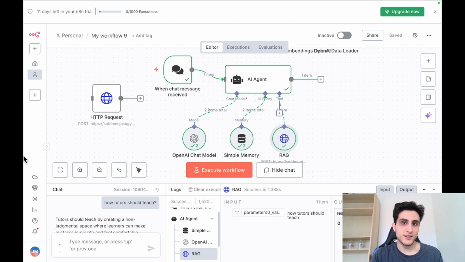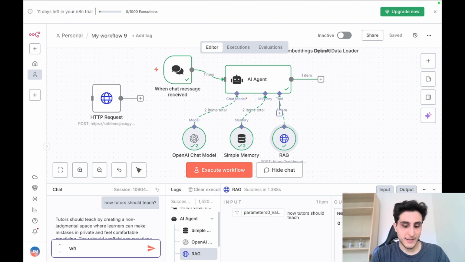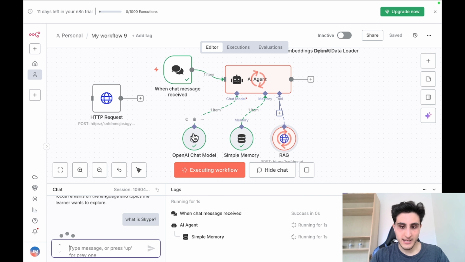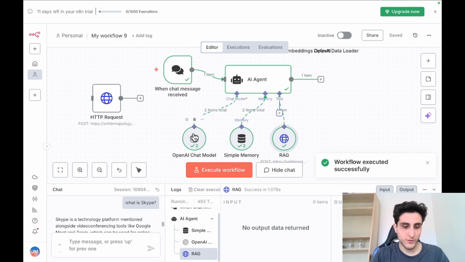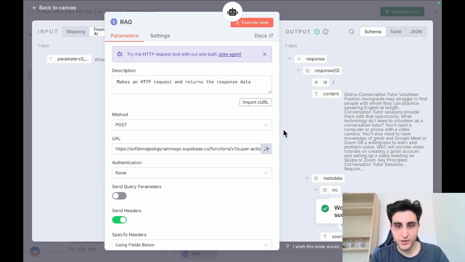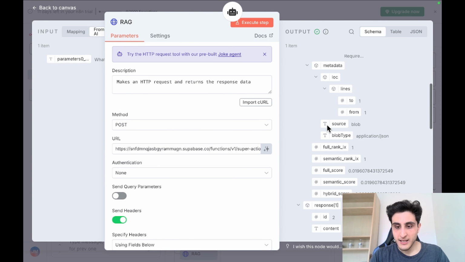But if our question is about a specific keyword, then full rank comes into play. In this document, they talk about Skype. Skype is a very exact keyword, so let me ask it, what is Skype? For this one, I believe it's gonna rely more on the full text search. So I'm just gonna ask the question. Again, as you can see, it's gonna go through the RAG and provide the response. If I click on the RAG module, I can see that full rank is number 1 and semantic rank is also number 1 because our document is so small.